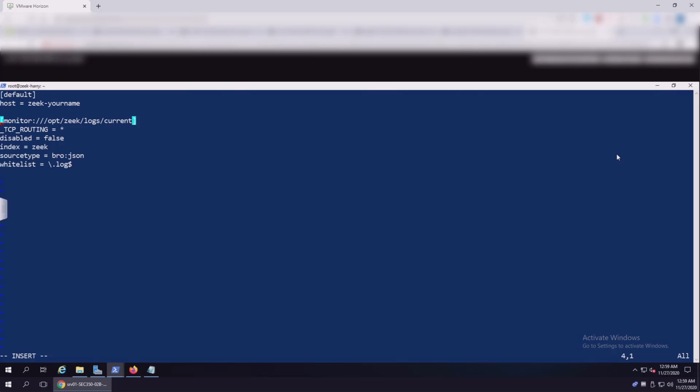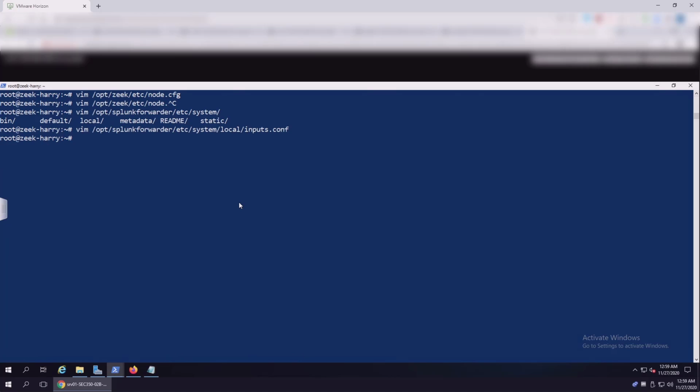So this is my Zeek Harry, which is for Harry Potter. This is where all the logs are, because of how we are sending the logs. This is not disabled. This is our index. This is saying that it's JSON, and these are, by the way, the settings that are required for the application to work. You can find them in the application which we installed from Splunk. So now all of this is set up.